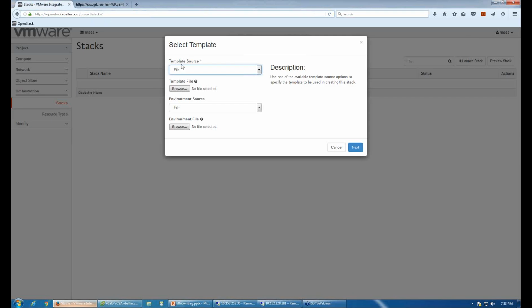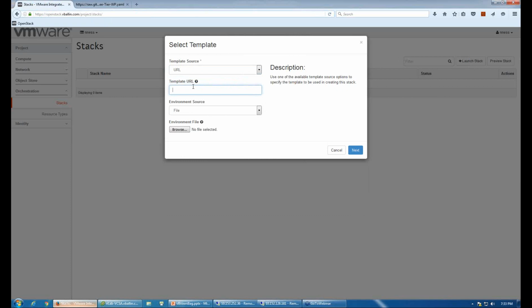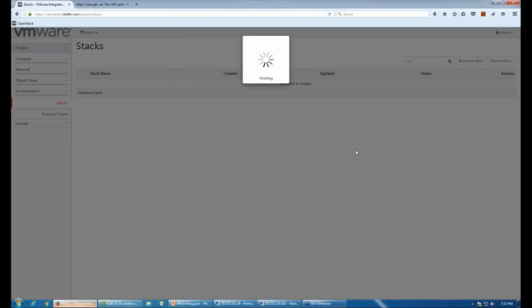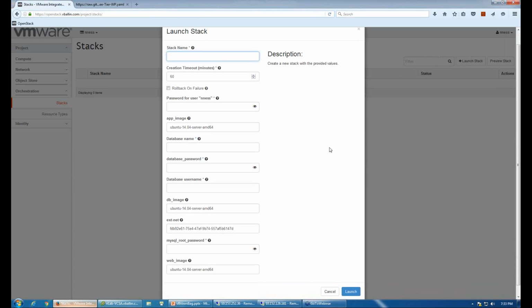So I'll say launch stack here, and then I can point to a file. If I had this YAML file saved on my desktop or somewhere local, I could easily point to a file. I could actually paste the entire contents of that inside of this. But I like to just use the URL, and I'll paste in the GitHub URL, and that will pull the file off of GitHub, and then it's just going to ask me a series of questions that I've defined as parameters inside of my Heat template.